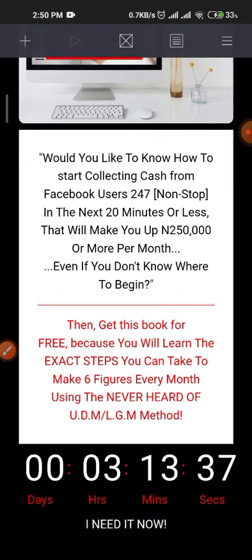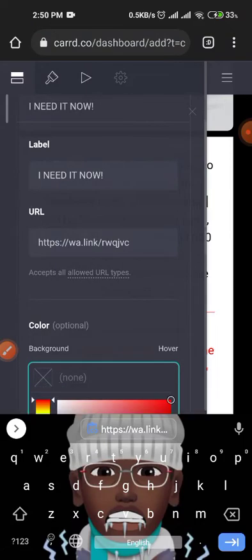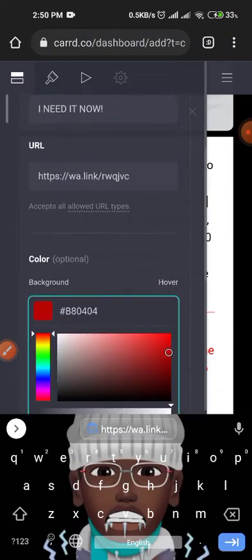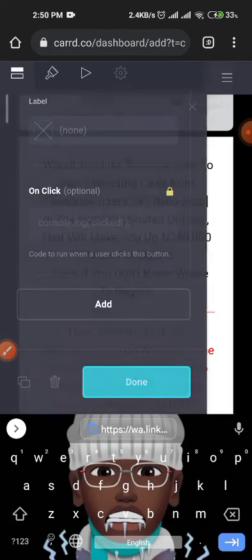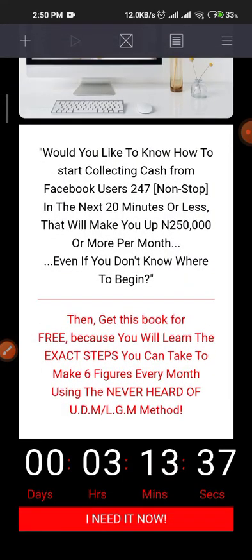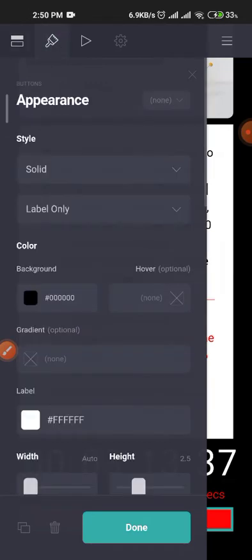So I'm going to change it to, let's use red. I think it is right there. So let me click on it again. I think I made a mistake there. So it will be red. I'm going to click on red. So as you can see, then you click on done.